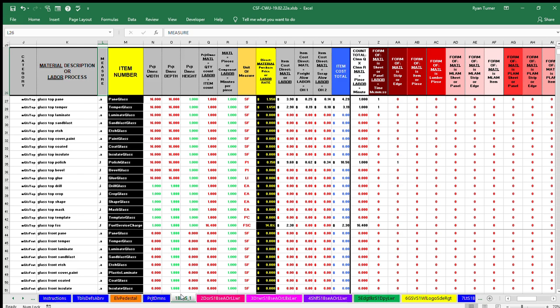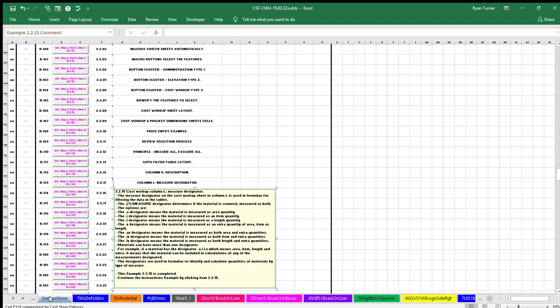For example, if a material has the designator .A, .I, .L, .X, which means area, item, length, and extra, it means that the material can be included in calculations of any of the measurements designated. The designators are used in formulae to identify and calculate quantities of materials by type of measure. This example 2.2.15 is completed. Continue the instruction example by clicking item 2.2.16.